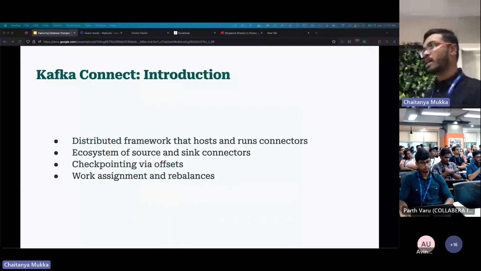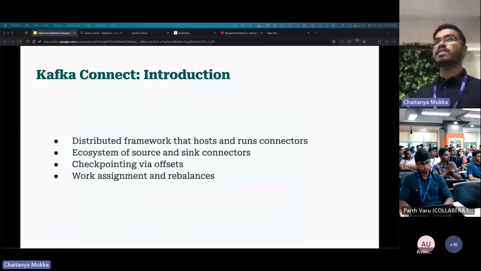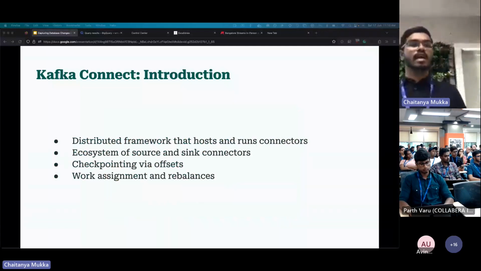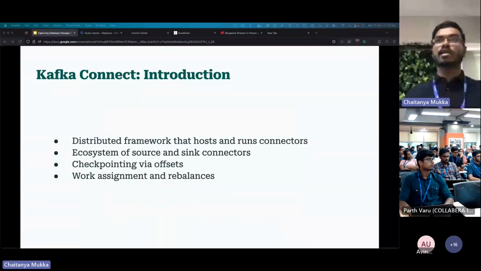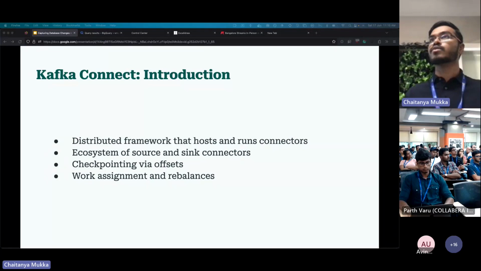So Kafka Connect is part of the open source Kafka distribution, and it's a distributed framework that hosts services called connectors, and it gives us an ecosystem of source and sink connectors. So we discussed what source and sink are, right? And these connectors can do checkpointing, so they can recover whenever there's any fault or whenever they fail. And this Kafka Connect framework gives you a way to assign work to these connectors and balance them over the cluster which Kafka Connect holds.